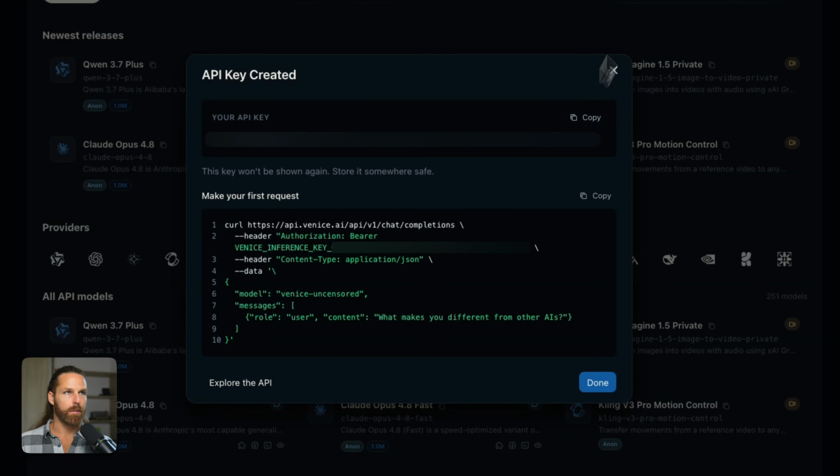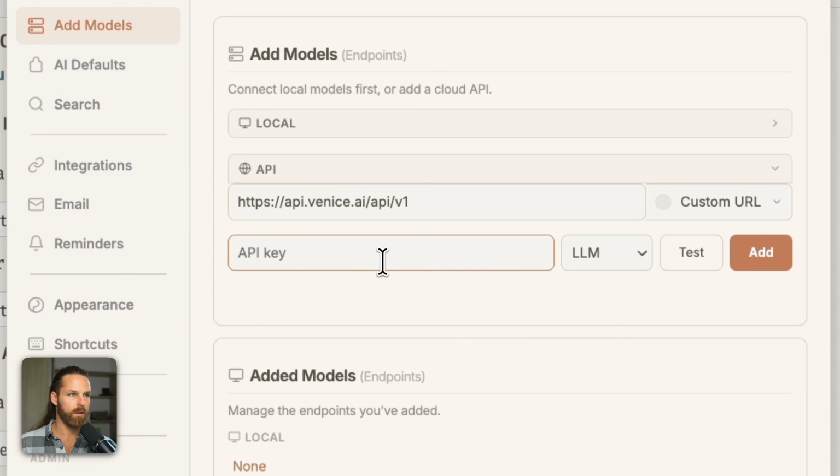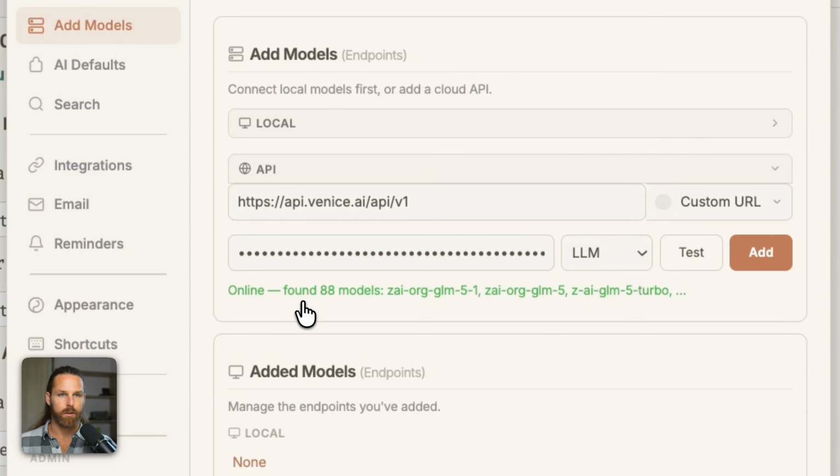Copy that key with the copy button. Come back here and paste it right into Odysseus. Click test, and we see that it's online and it found 88 models available.